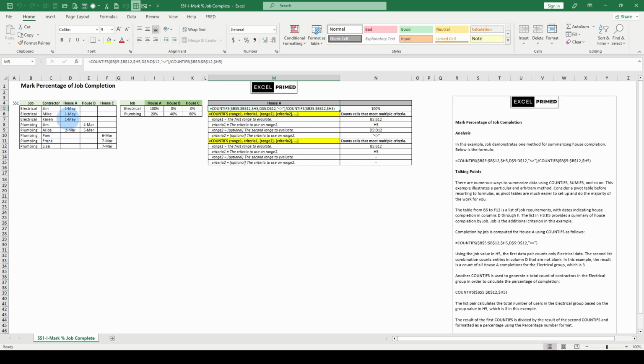As I said, electrical's done for house A, but house B is obviously, they haven't started electrical. But plumbing, they've started. Plumbing down here, they've just started the plumbing on house A. The second criteria would be D5 to D12, not blank. In this example, job demonstrates one method for summarizing house completion. Below is the formula. I just explained it.